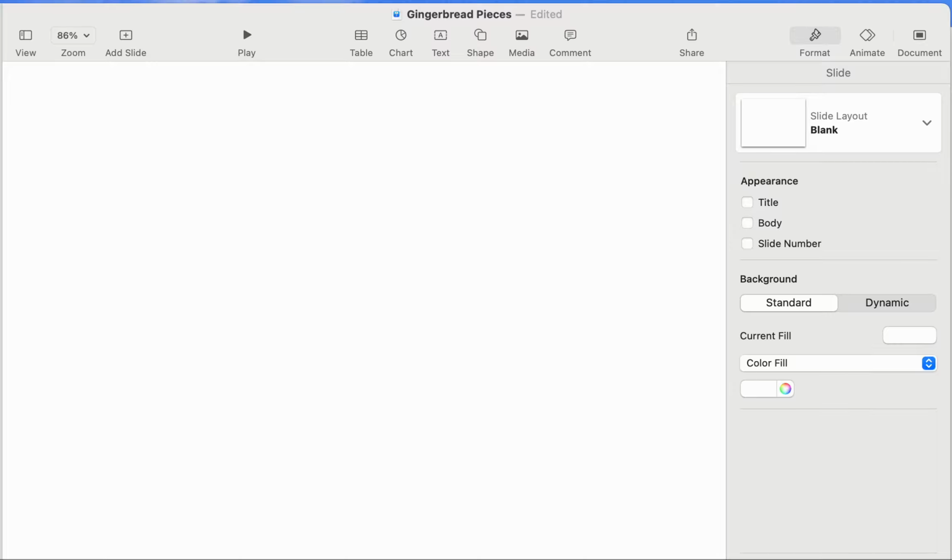Today I want to show you all of the really cool stuff you can do with shapes in Keynote. Now we're using the macOS desktop version. You can do some of this stuff in the iOS version, but not all of it. And I'll point out which ones make the difference here.